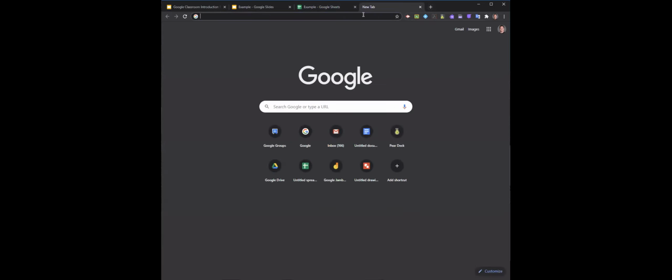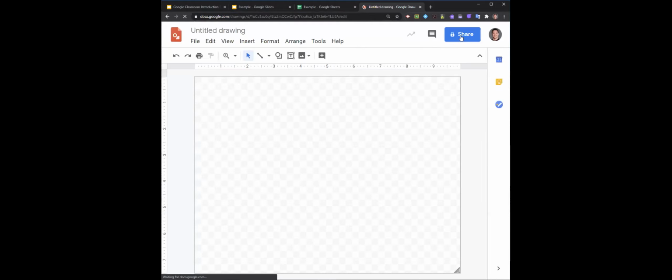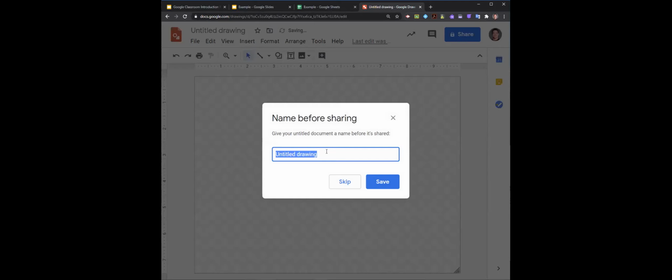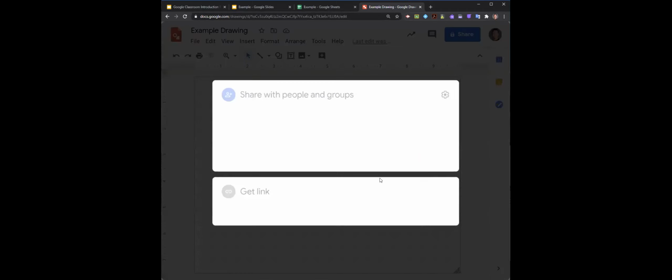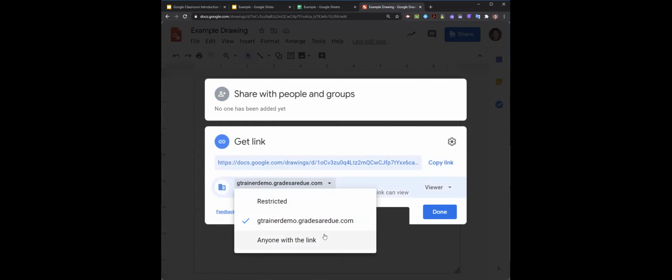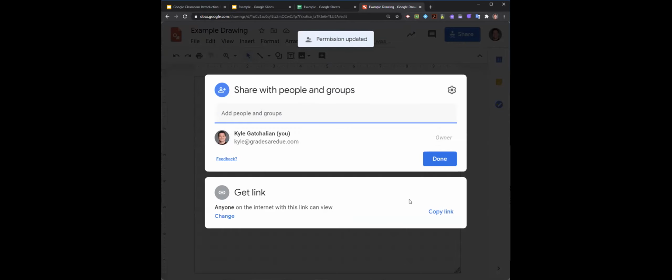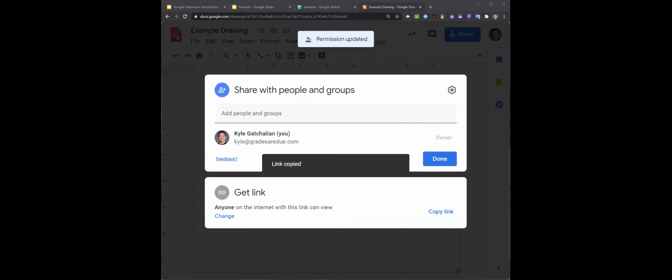One thing that people don't really know too much about is Google Drawings. If I go to drawings.com, this one is used primarily for drawing things. So we've got Untitled Drawing. You can assign this as a Google Classroom assignment. What a lot of people use this for from the education standpoint is they use it for graphic organizers. So I'll copy the link, put that in there too.